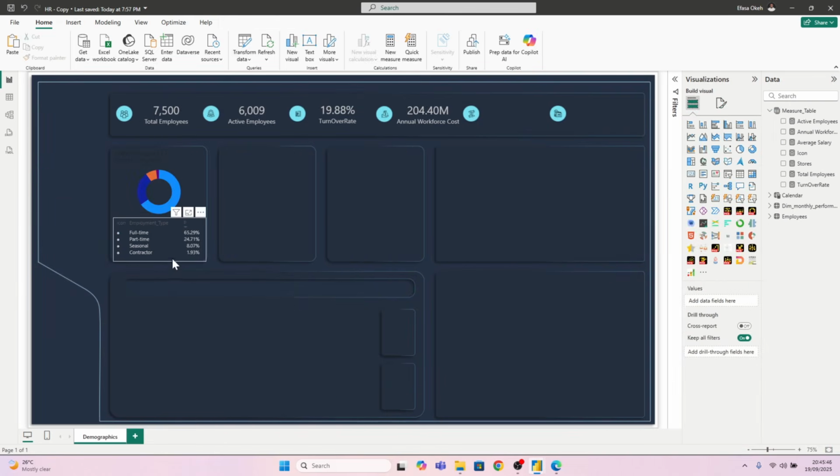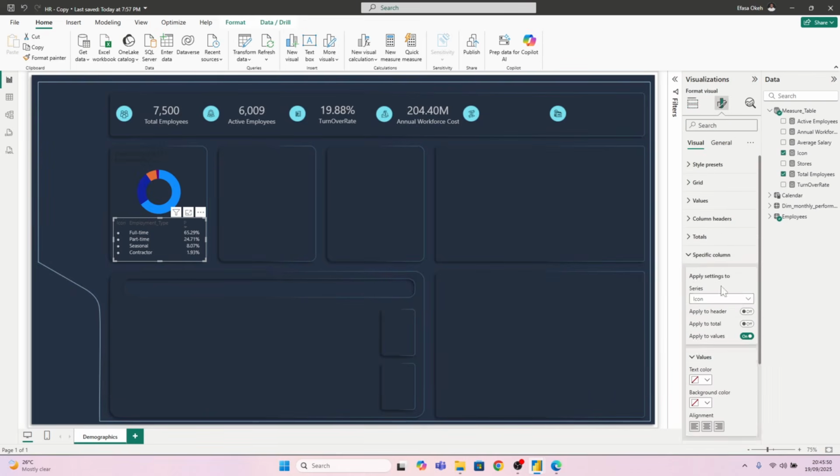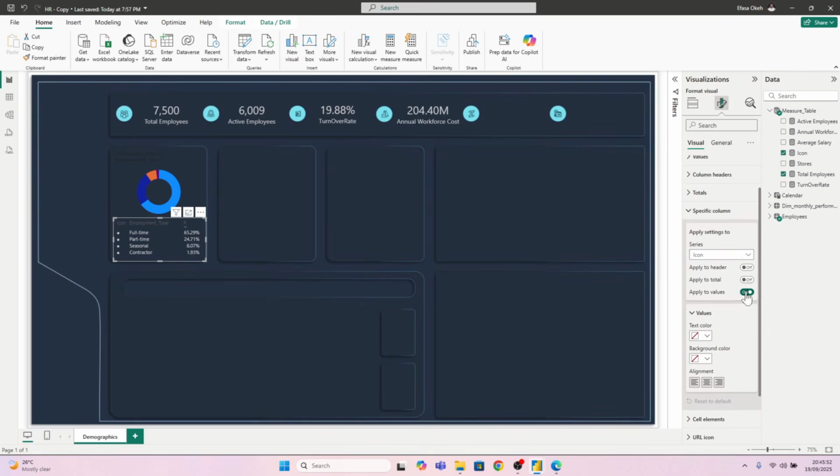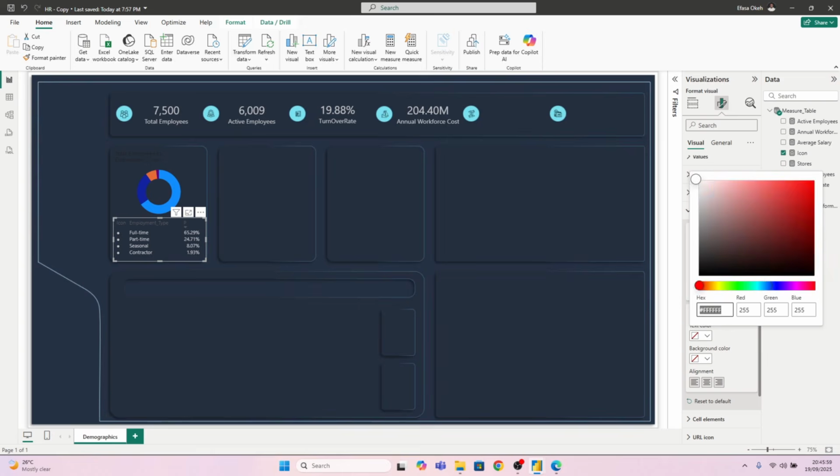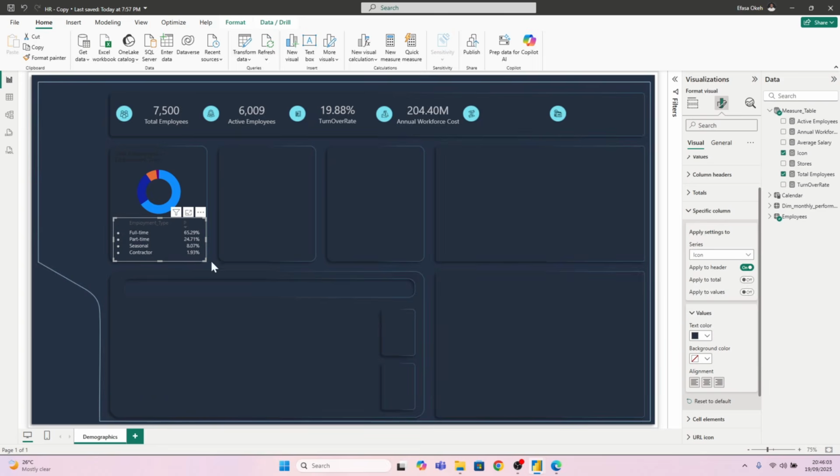So what I want to do is select my table, right? Come to format, specific column. For the icon, I'll say this should only apply to the header. Note, only the header. Apply to only the header. Text color, I'll paste the color code I just copied, right? So you won't see the label anymore.